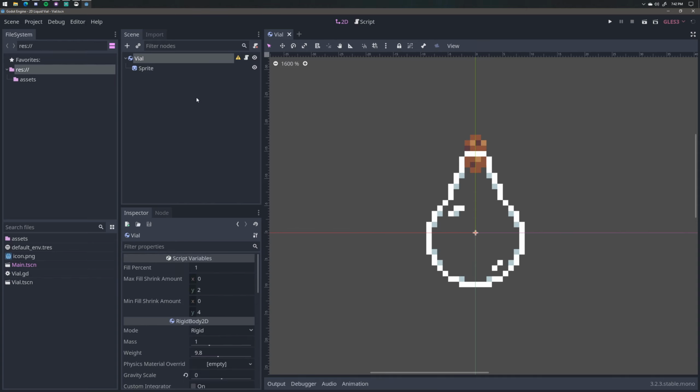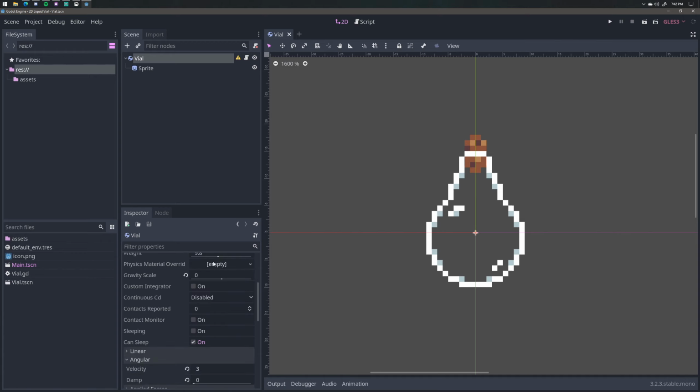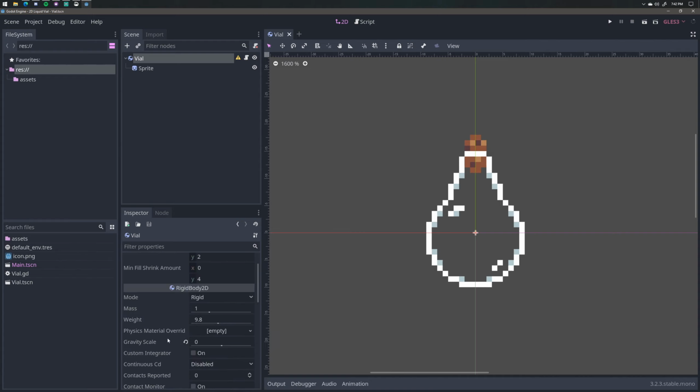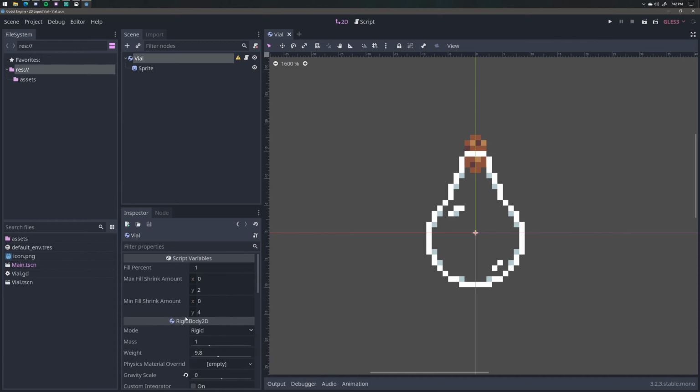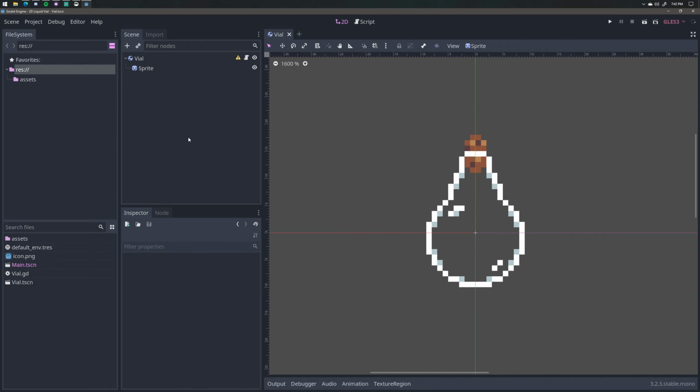So first off, I have a RigidBody2D as my root node. The only reason I have this set up is because I wanted free rotation over time without adding any additional code. So I just have the angular velocity set to 3 with a damp of 0, and gravity scale set to 0 so it won't fall off the screen. And then I have a Sprite node here with the vial.png image in there, with an offset of -4 in the Y.